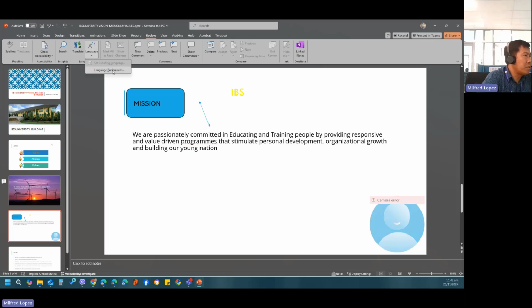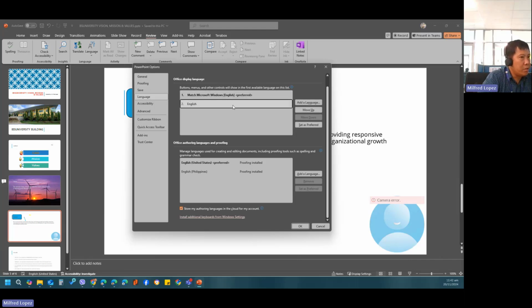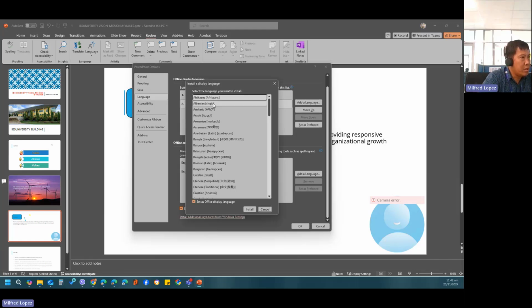Languages you can select. If you want English, or you can add the language.